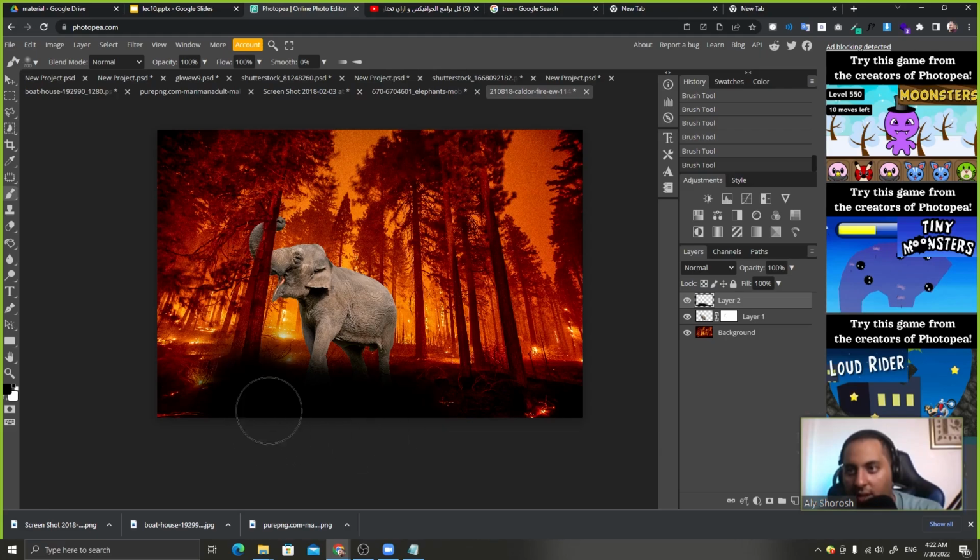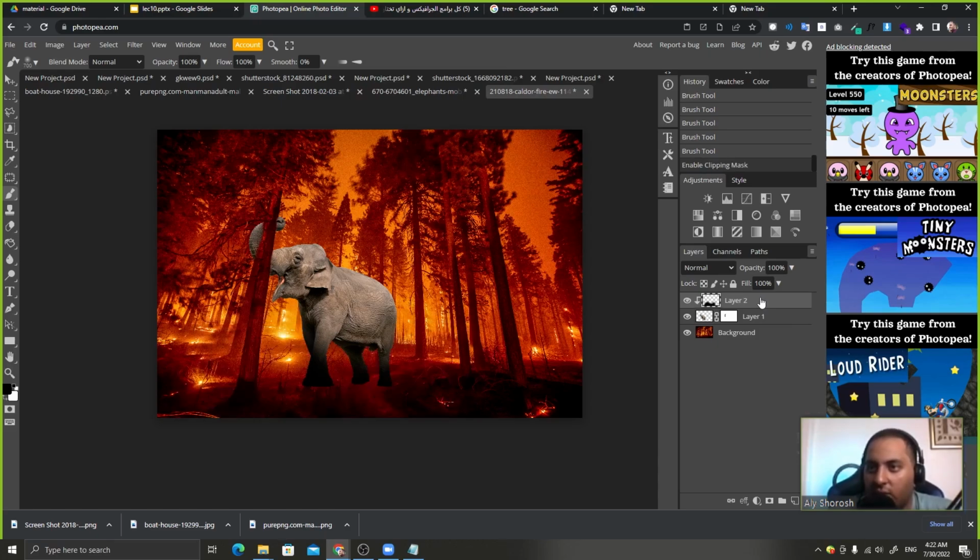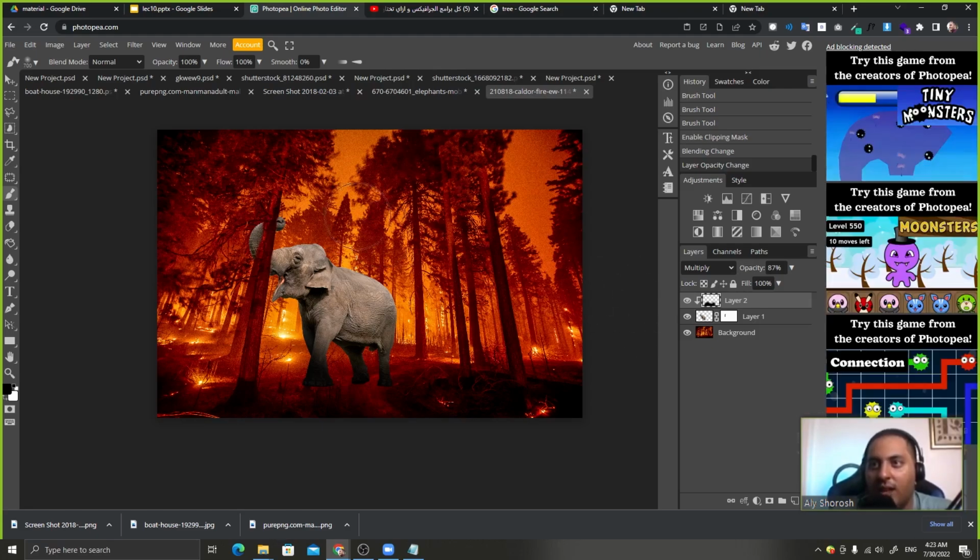Now I colored like this, so the elephant must be like this. Now we can clip mask this color to be on the elephant only, and we can use Multiply and decrease the opacity. So now the elephant has his legs dark like this. Cool. Let's add some colors on the elephant.